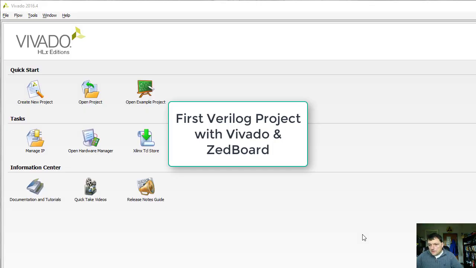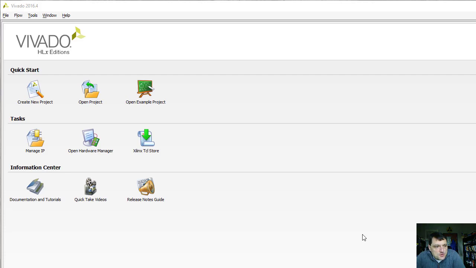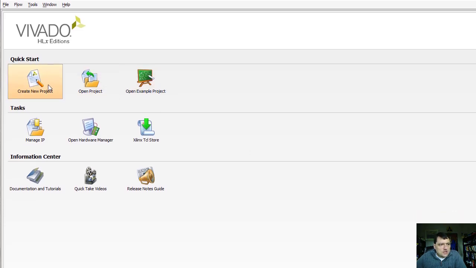Okay, so today I want to do a first project with Vivado and the ZedBoard, and to do that I want to walk through a very basic blinking light project. We're going to start off by making a new project.